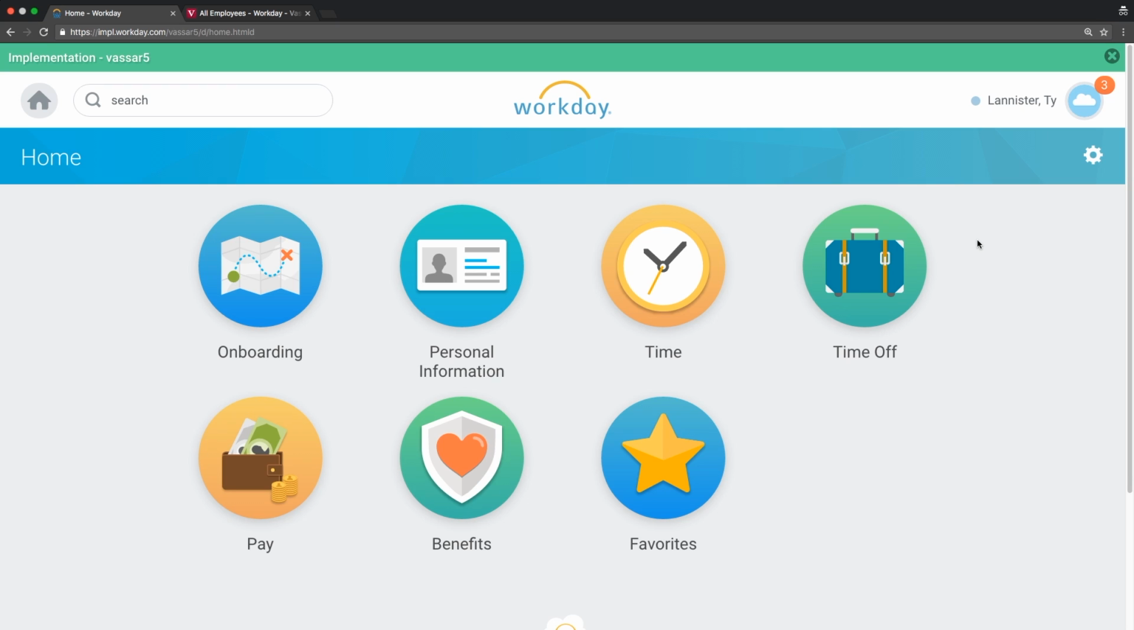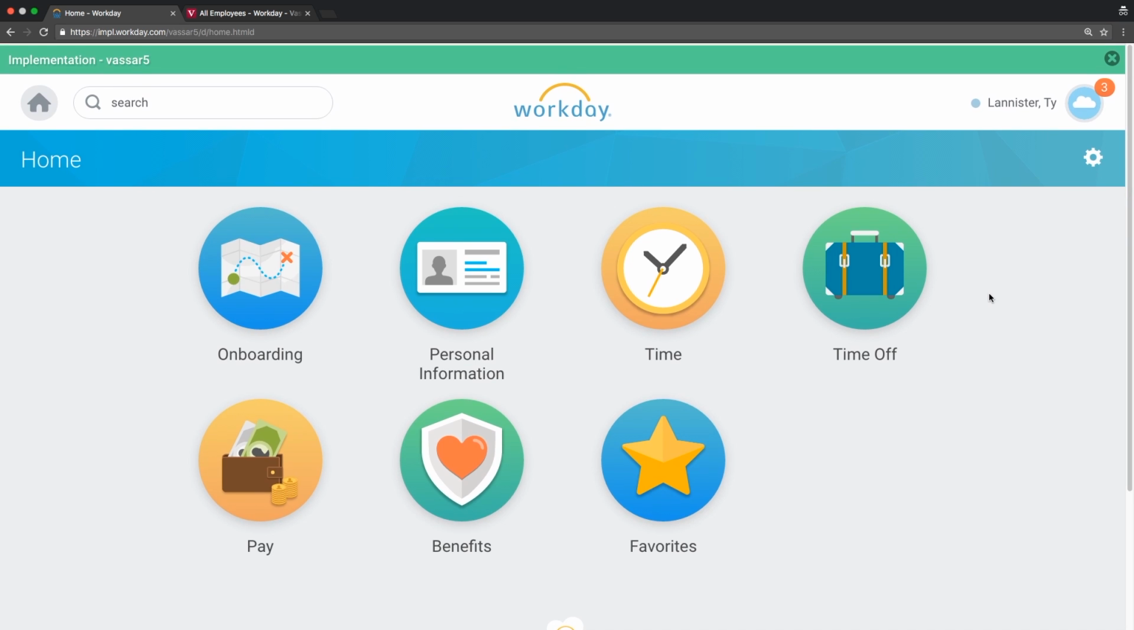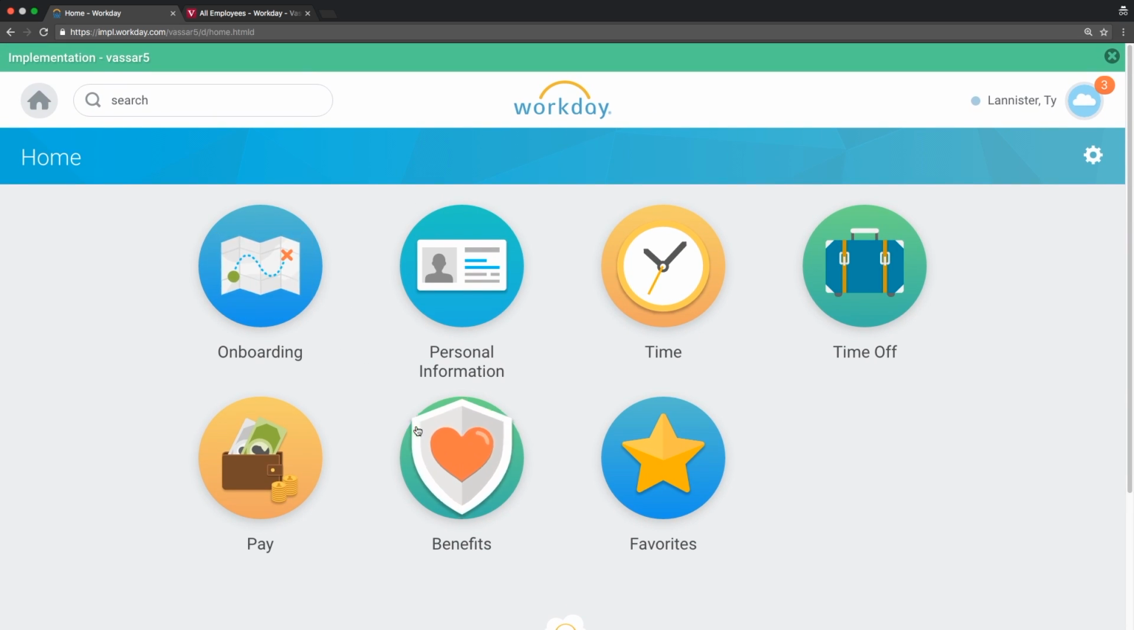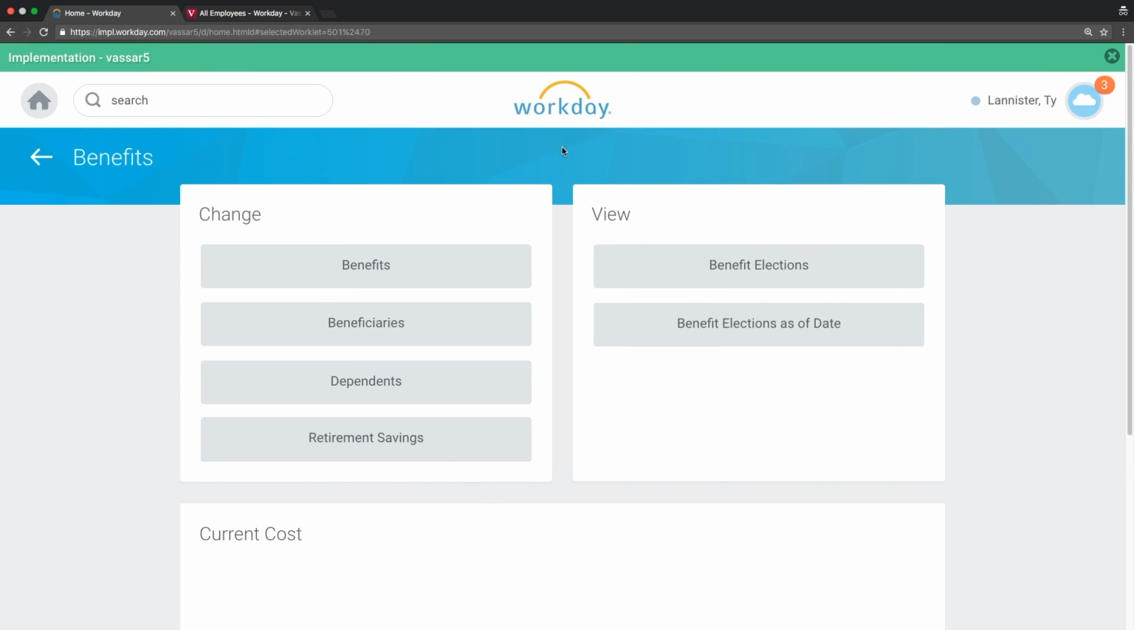All right, and next we're going to just take a quick look at the benefits worklet. You can see some of the things you can do in there to change your benefits. So that's the big shield with the heart on it. The benefits part of Workday is actually a pretty big change in a lot of ways from what we've been using before. Throughout the year, if there are things that you want to change benefits-wise, we've made it really easy for you to go in and change your different elections, change the things that you need to as your life circumstances change.